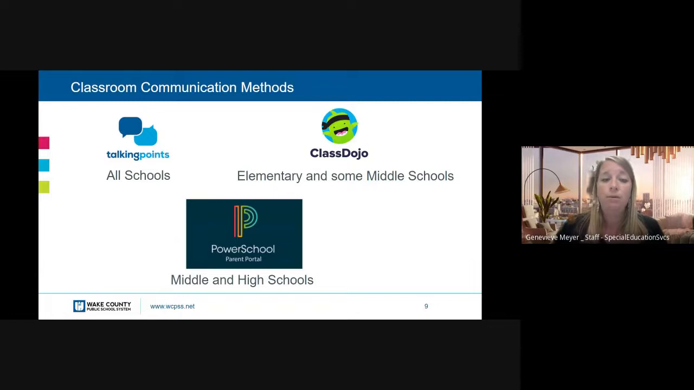As your child progresses through school, you may find that some communication methods remain the same while others shift. For example, Talking Points is utilized in the majority of Wake County public schools. Although Class Dojo is primarily used on the elementary level, it is used in some middle schools, but it is not used in high schools. These apps can be used to communicate directly with your child's teacher in a variety of languages.